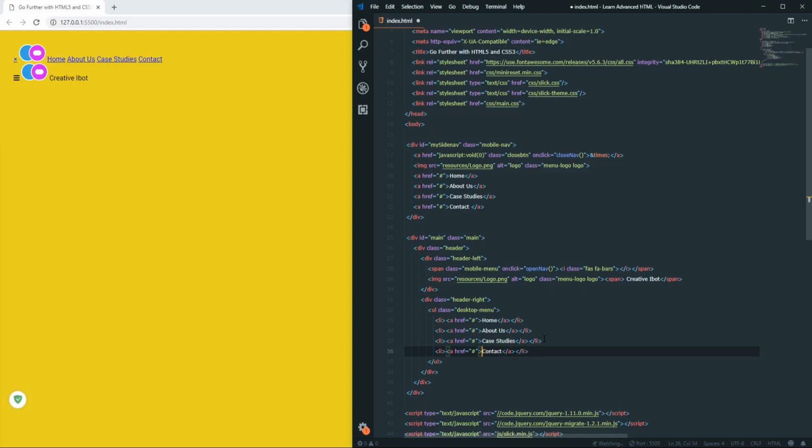Now the last one will be with the class of button, border, and 2 hyphens of outline, and save it. Now let's put some spacing in where our main tag ends.